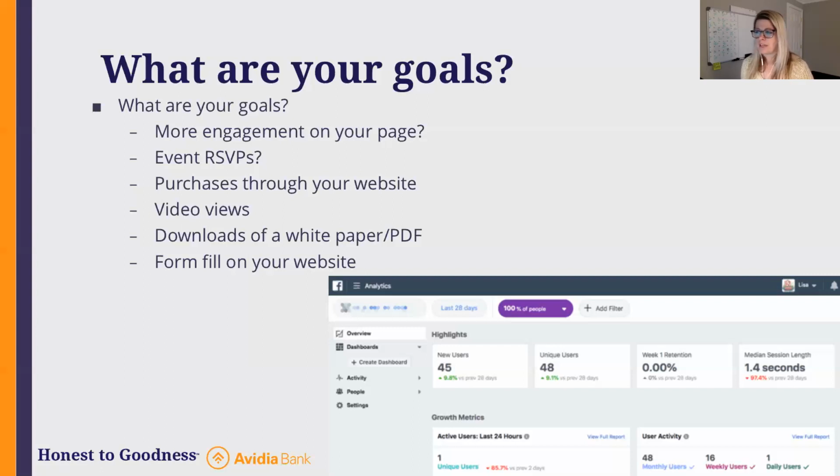If you're looking for engagement, however, you want to look at things like clicks or comments, shares, reactions, messages on Messenger, RSVPs to your event. Those are what you're looking for, and you should be able to see that all on your dashboard here.